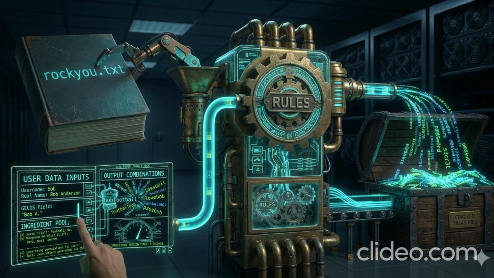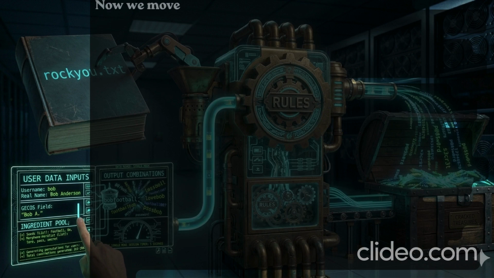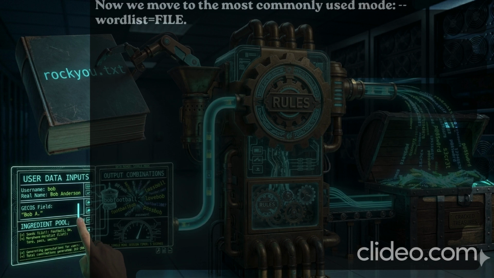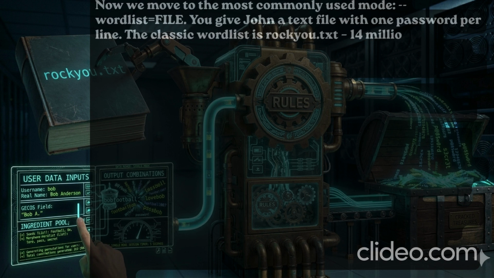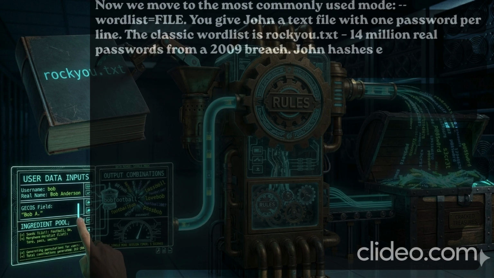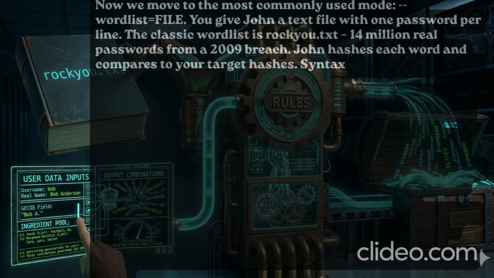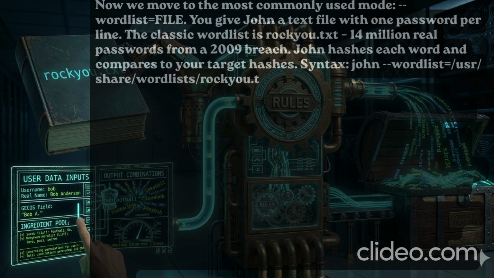Now we move to the most commonly used mode, --wordlist=file. You give John a text file with one password per line. The classic wordlist is rockyou.txt, 14 million real passwords from a 2009 breach. John hashes each word and compares it to your target hashes. Syntax: john --wordlist=/usr/share/wordlists/rockyou.txt hashes.txt.